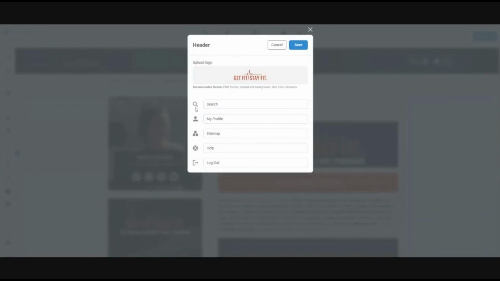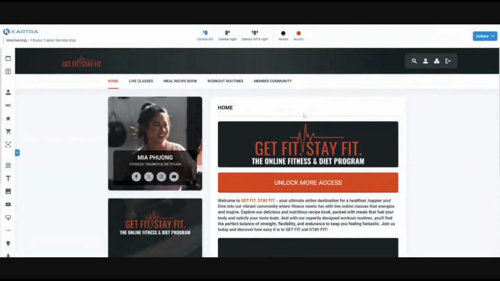there's no way to remove any of these functions like your search, profile, sitemap, help, right? But you can rename them if you want. So if you're doing a different language, or if you don't like help, maybe you want to put support center or something like that, you can put all of those options in there.